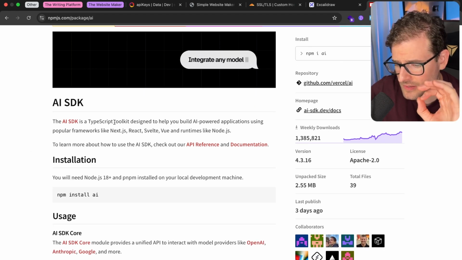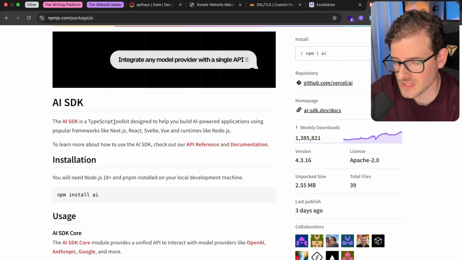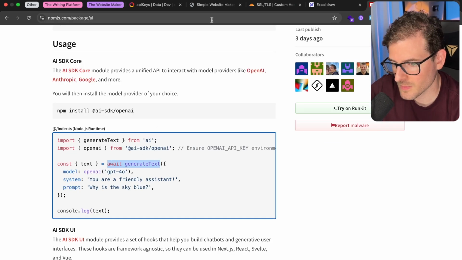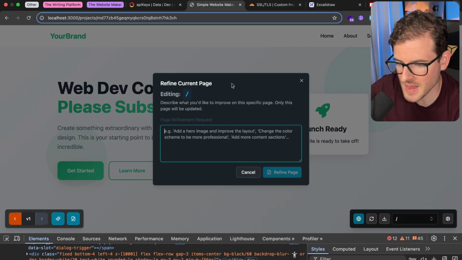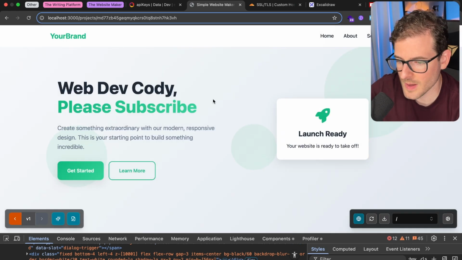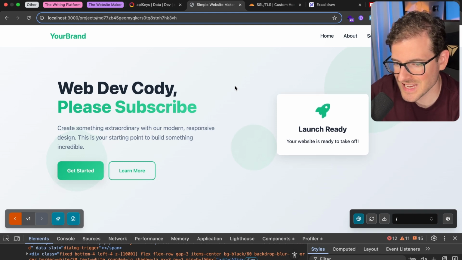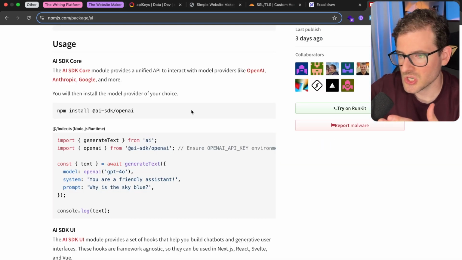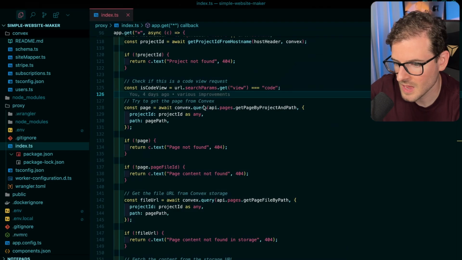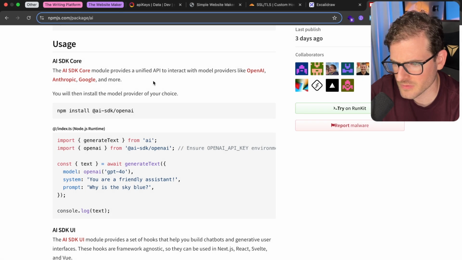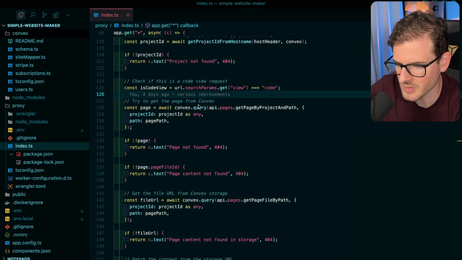And this is honestly the first time I've even played around with it. It has been out for a very long time, so this isn't something new. But I did just start using this for my simple site maker project. Whenever you want to refine a page or refine the entire website, I make a call to that AI package. And inside of that package, you're able to change what model you're using, and it's all wrapped behind the same interface. So it's very convenient. I'll walk you through the code and show the documentation a little bit. This will be a very, very short video.